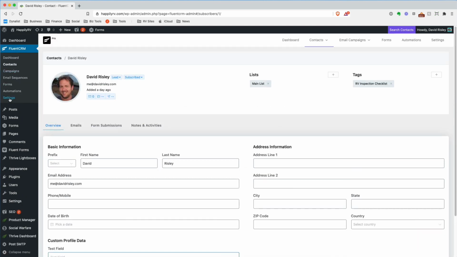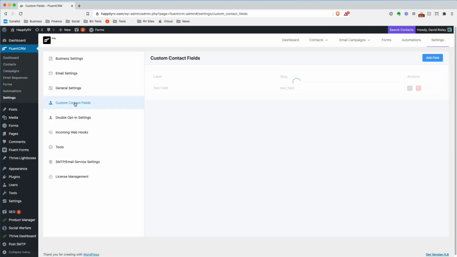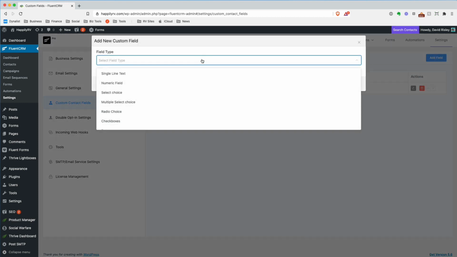Now, if we go over under settings to custom contact fields, you can see that you can add as many as you want. You've also got different field types. So we got single text, we got numeric, we can do a drop down, we can do all kinds of different things, dates. I mean, this is really, really cool.